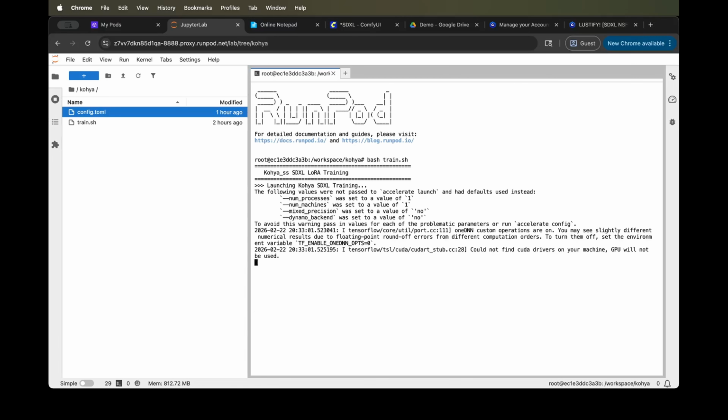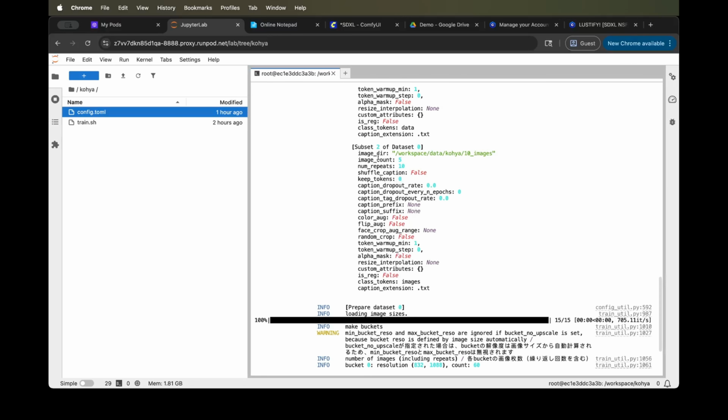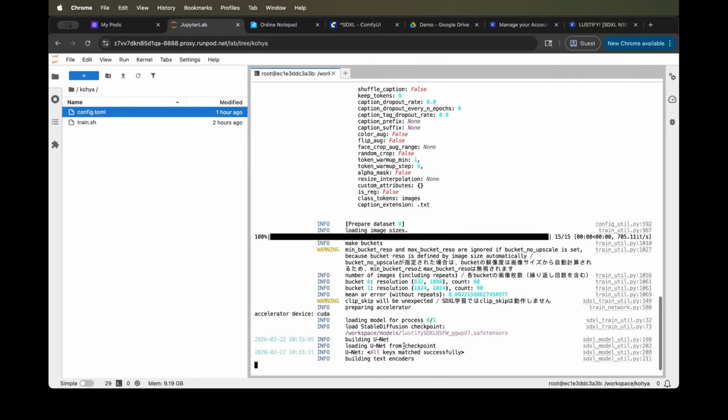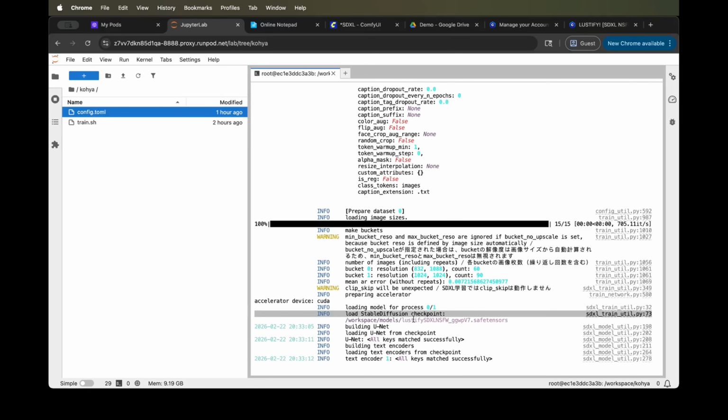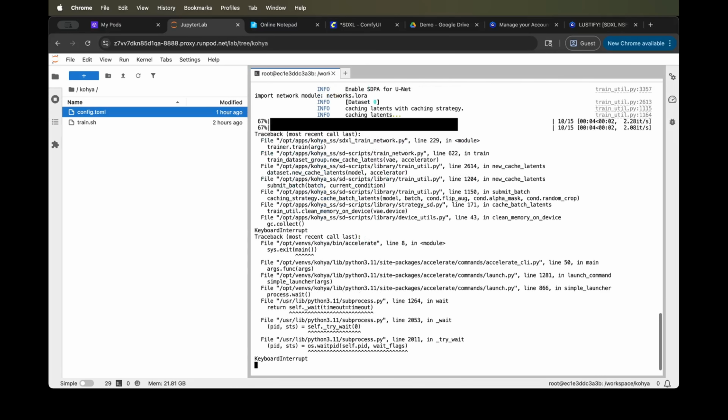One thing to keep an eye on while it's training, just to make sure that it is working as expected: you want to make sure your image count is showing the correct count. So I only have 5 in mine, which is good. And you want to make sure that it is showing the correct checkpoint to load. And then training will kick off. Now I'm going to cancel this because I already trained.